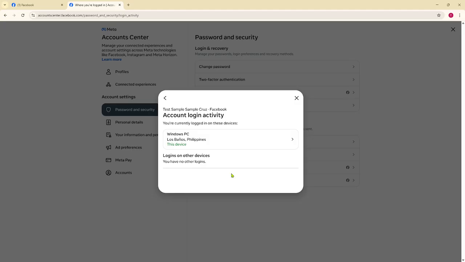With the sessions selected, click the Logout button at the bottom. A confirmation prompt will appear. Click Log Out again to confirm. Facebook will now end those sessions.